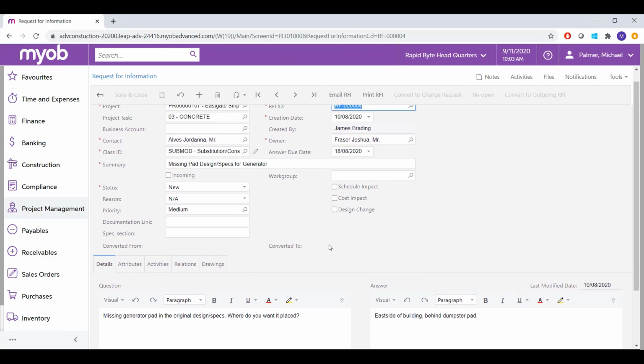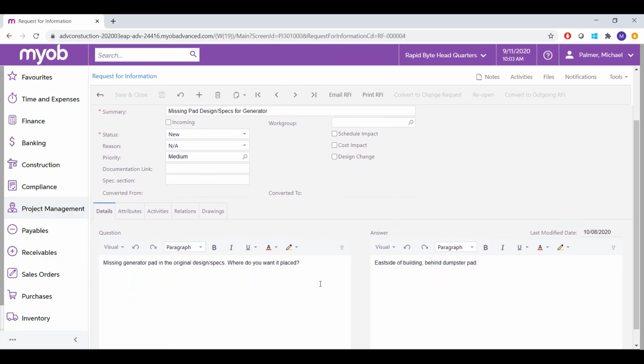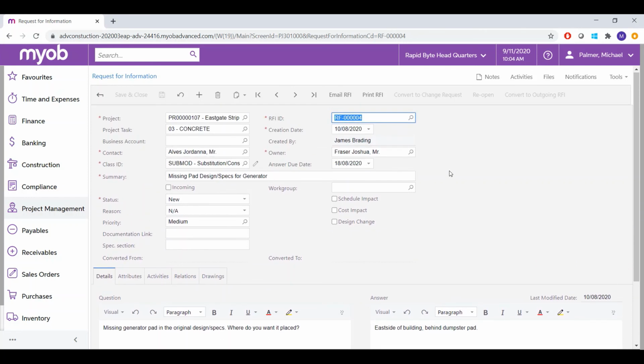So at any given point, you'll be able to track who the actual owner is. You can set different priorities to it. You can then determine whether it impacts the schedule of the project, the cost, or if it's a design change. If you go down here, this is where your actual question is put in, and then you can track the actual answer that was provided for it. You can create these requests for information, or you can have them generated from what we call an issue, which we'll be seeing next.